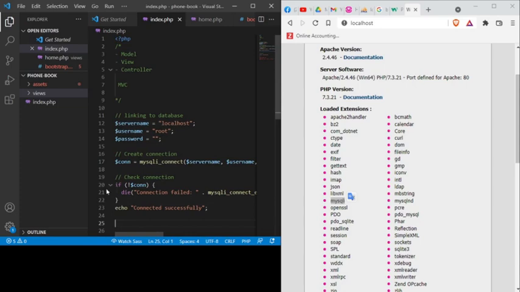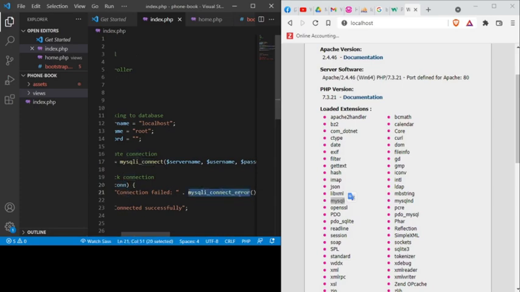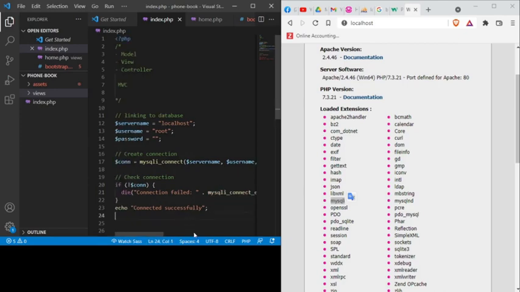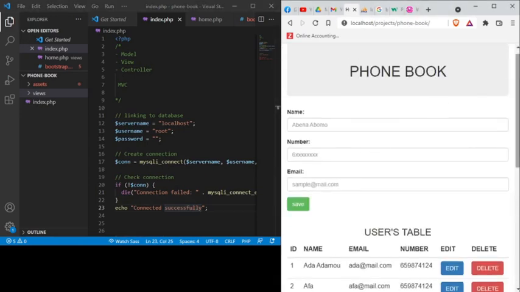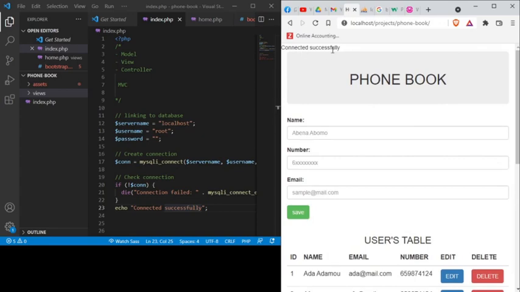What does it say? If this connection fails, this sign will simply mean opposite. If it is false, we solve conditionals. Die means stop working, and write connection failed and tell us why you failed, right? If you pass, if you are okay, write connected successfully. So now let's go and try and connect to our database and see. Good. There's a message that came up. Connected successfully, right?